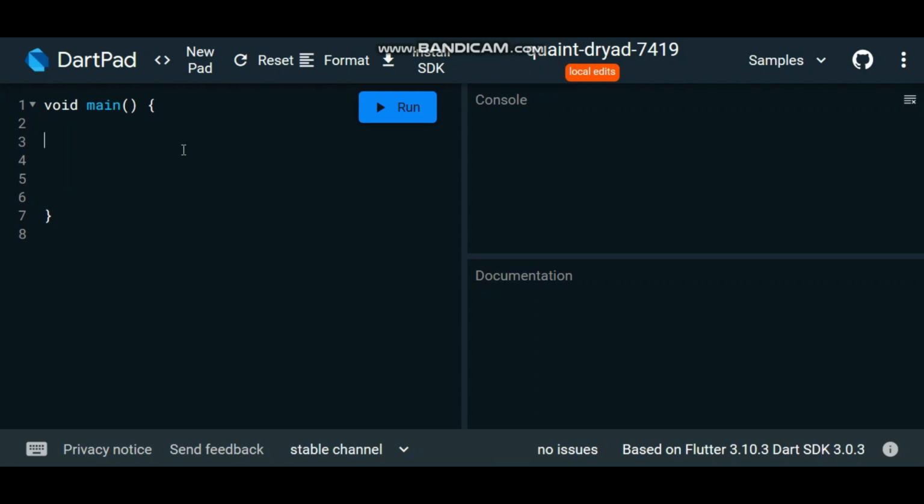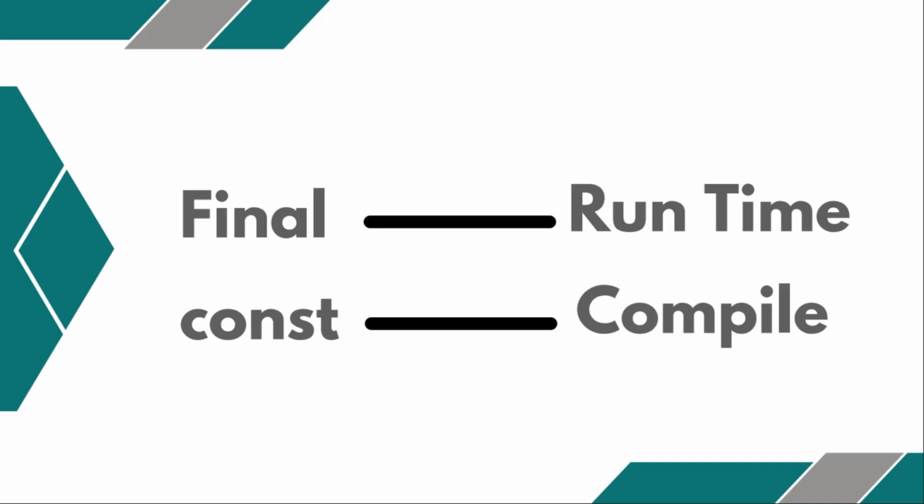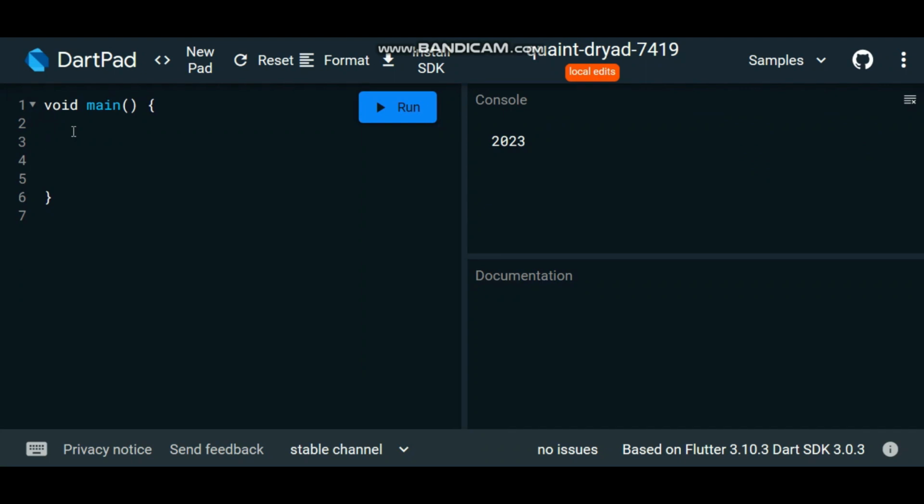The value of a final variable is determined at runtime, while the value of a const variable is determined at compile time. To explain it, we can look at this example. Here we have a final variable which we get the current date. So as we know, a final variable is determined at runtime. So anytime we run the code, we will have the current date and there is no problem.